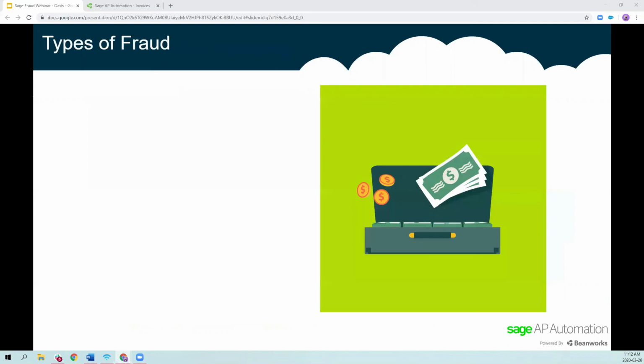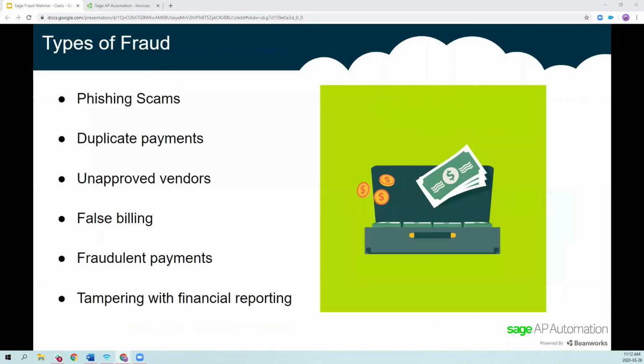So how and where does AP fraud take place? Well, here are some examples of the most common types of fraud. Phishing scams, just as we've discussed in the McEwen case there. Duplicate payments, or even duplicate invoices, is one of the top AP-related problems for companies. Vendors can be paid more than once due to the receiving of the same invoice in different formats or due to employee error. Unapproved vendors lead to false payments to those who should not be receiving payment.